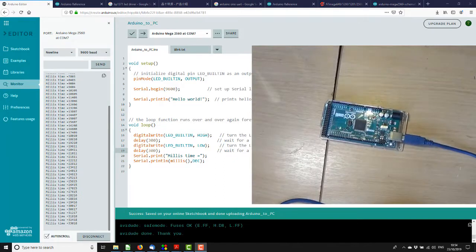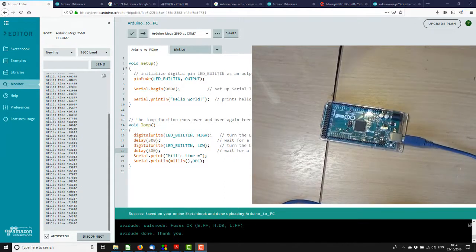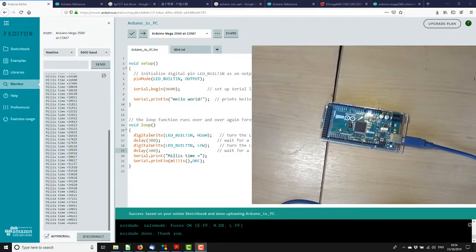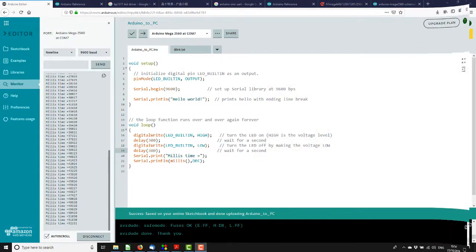Okay, so I unplugged the Mega from the USB and plugged it back in again, and as you can see, it's now working absolutely fine. So that's good, that was easy.